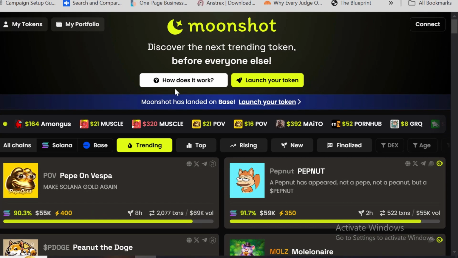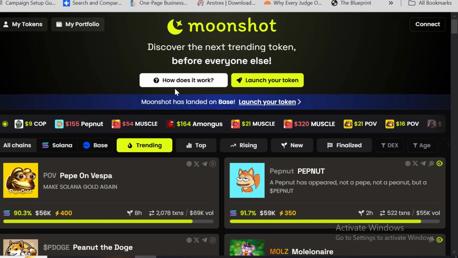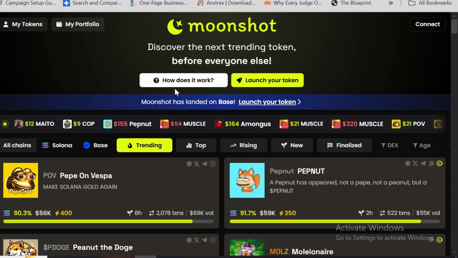Guys, this is one of the opportunities you have with Moonshot, whereby you can see cryptocurrency at a very tiny market cap and it could become something huge. It's actually the same as pump.fun. For people who don't know pump.fun, Moonshot is almost the same thing. Now this is where you can click to see how it works. Here, if you want to create your own token, you can do so by clicking on this button.